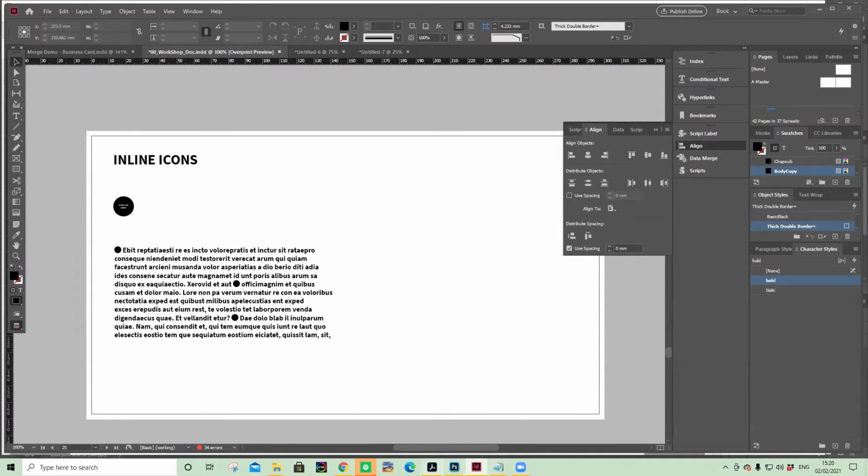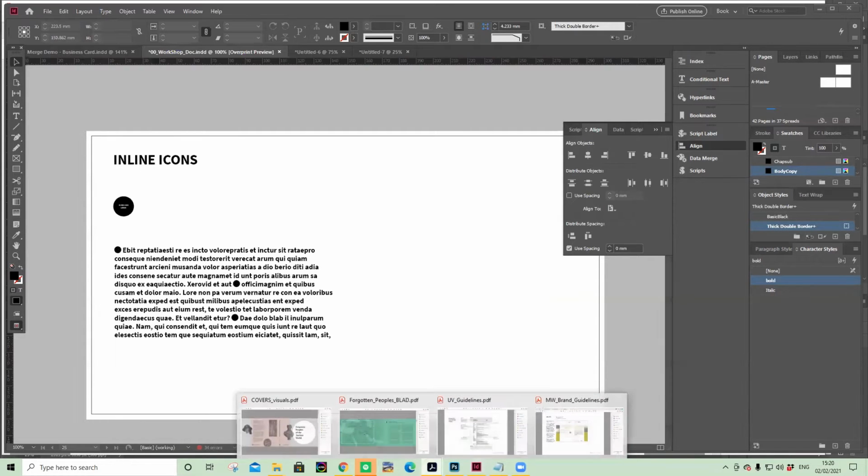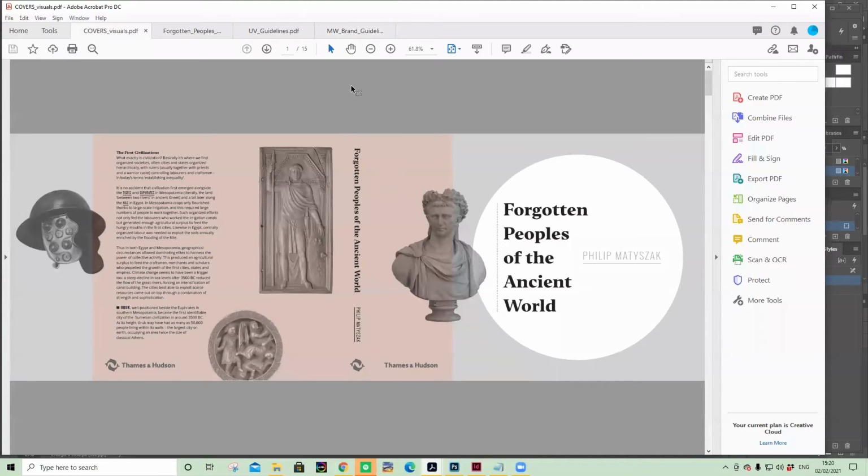Inline icons. So within text, and I can show you an example here. If I just open up Acrobat. So this is a book cover that I designed for Thames and Hudson, Forgotten Peoples of the Ancient World.